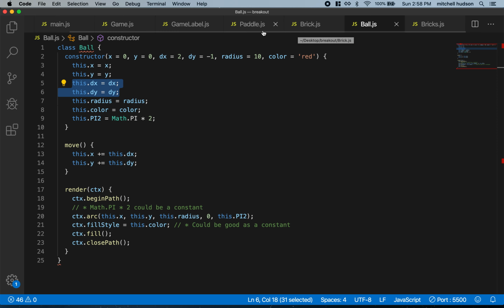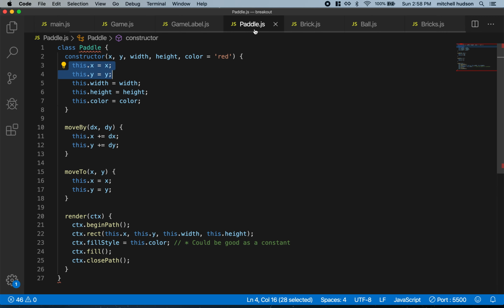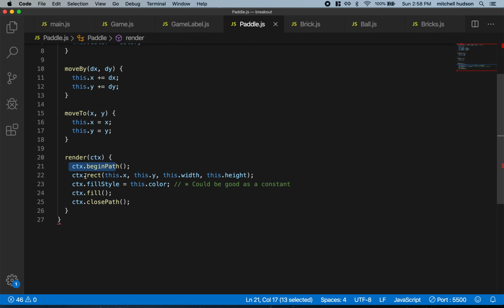A lot of these classes also draw themselves in the same way. If I look at the ball or the brick class, it draws itself as a rectangle: begin path, rect, fill style, fill, and close path. If I look at the paddle, it's exactly the same: begin path, rect, fill style, fill, and close path. So these two use the exact same render method. That's duplicate code, and that's not a good thing. If we have duplicate code, we want to put it in one place and then reuse it. In object-oriented programming, inheritance lets us do that for our objects.